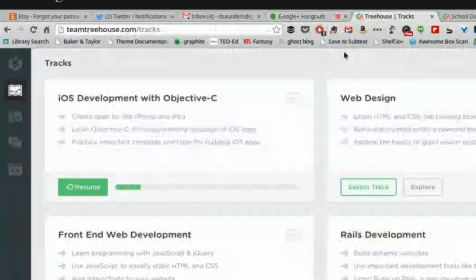Oh, double Sam. Nice. Do you see my screen now, or do you see Sam? I do. All right, perfect.